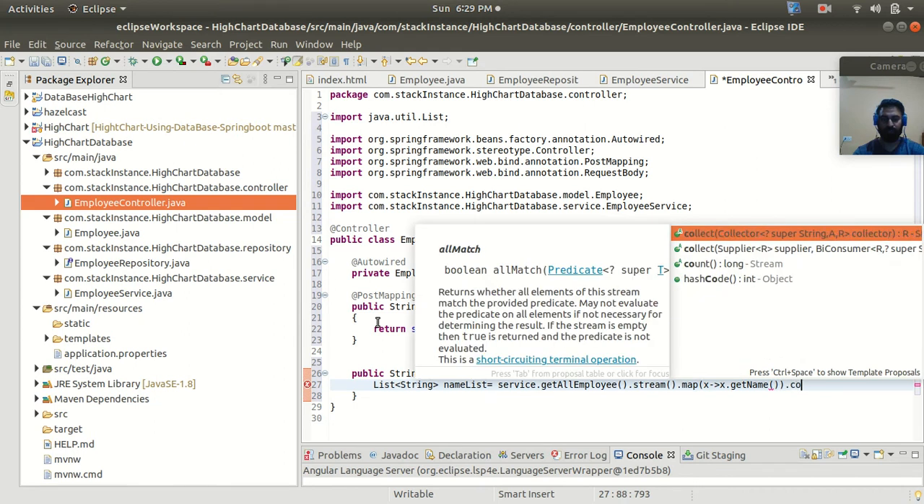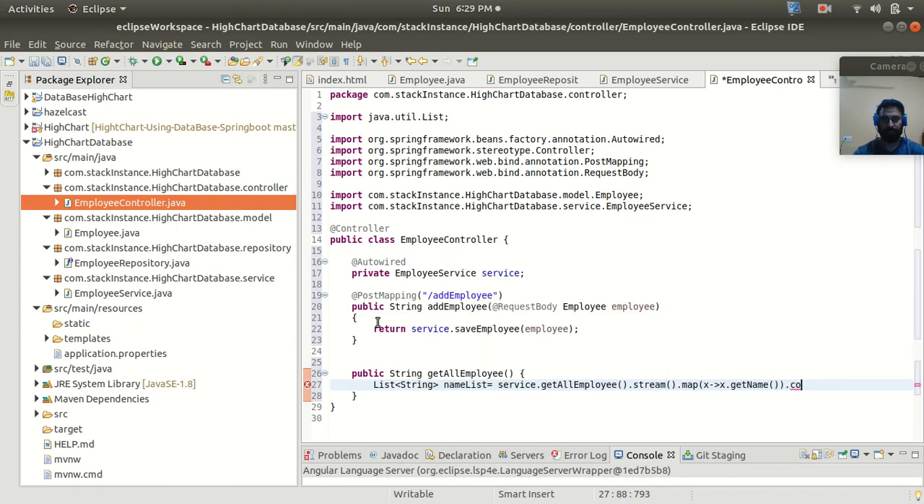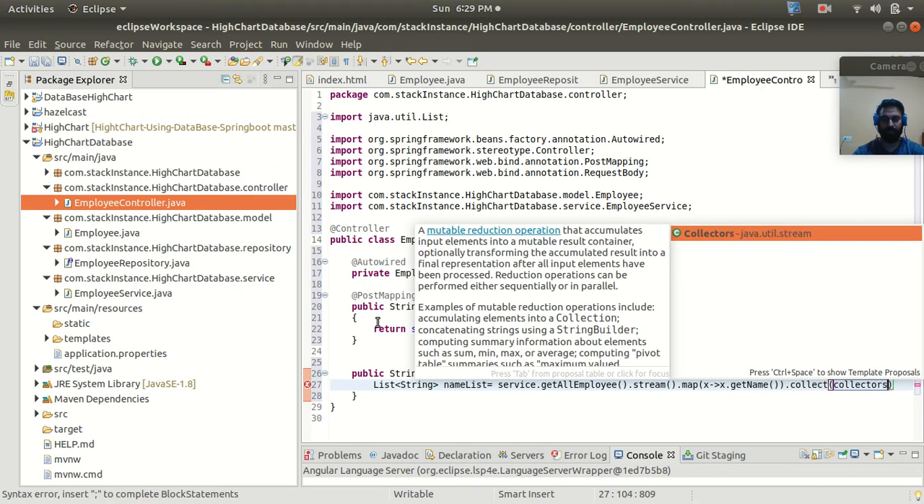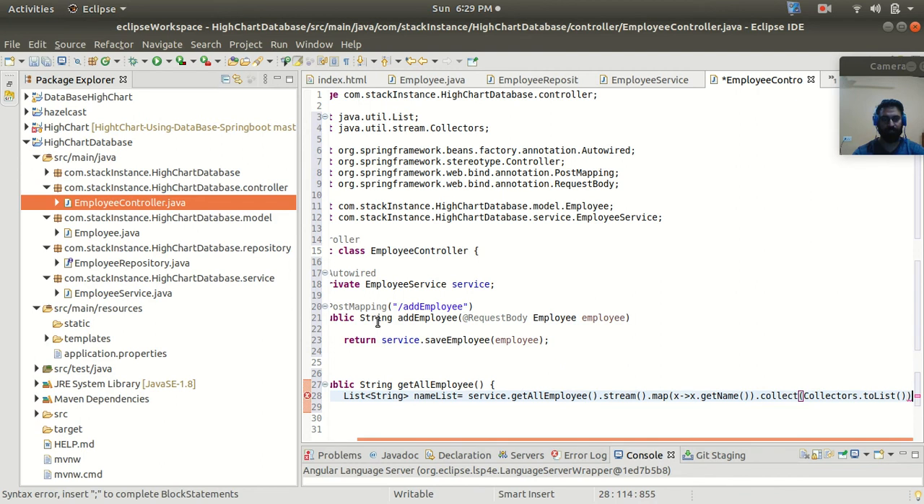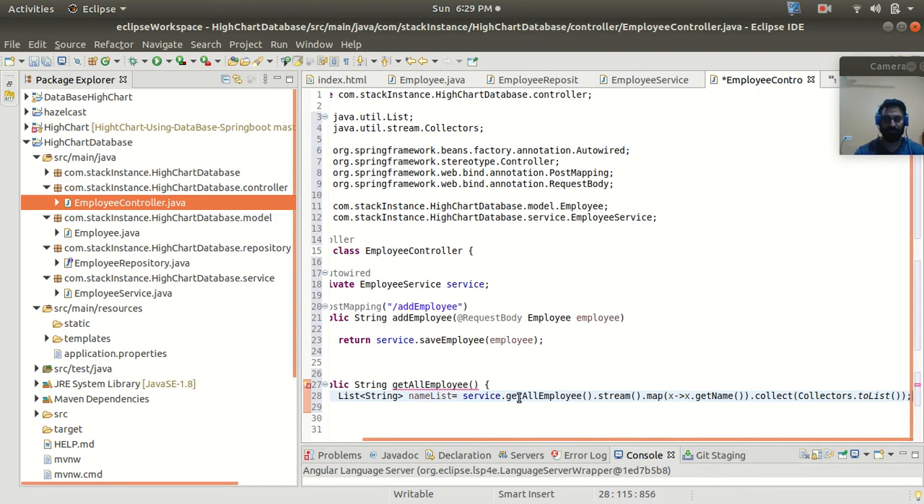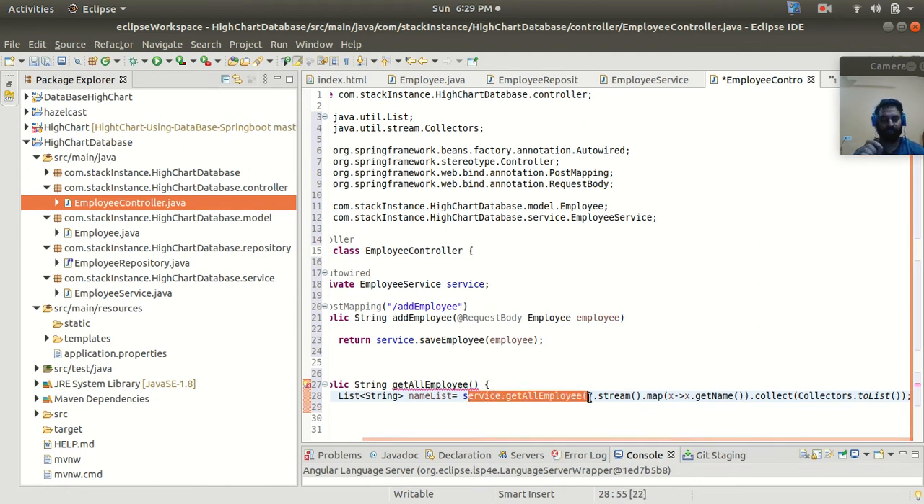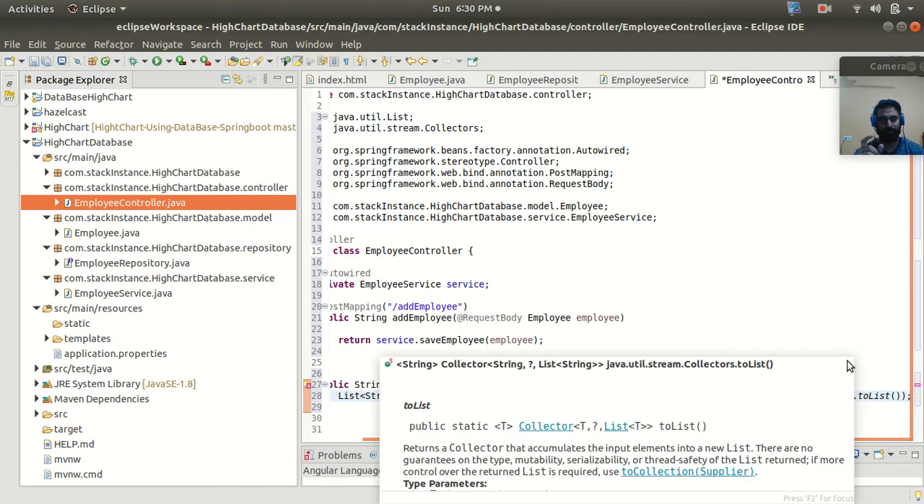Then I'm going to use the collect method and the Collectors class, to change this toList. This way it is going to fetch the employees in a list, and I want to save only the name part of the employee in a name list, right? So for that I'm using the stream API dot map, and then I'm using the collector toList.